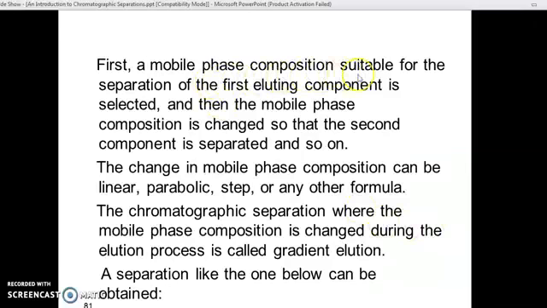Now first, the mobile phase composition should be suitable for the separation of the first eluting compound. Now if you feel that you need to change the mobile phase, there is a second option for the second component separation. You can change the mobile phase. It depends on what type of detector you feel, what type of chromatographic technique you use: isocratic chromatography and gradient chromatography. So you have to adjust it in that way.